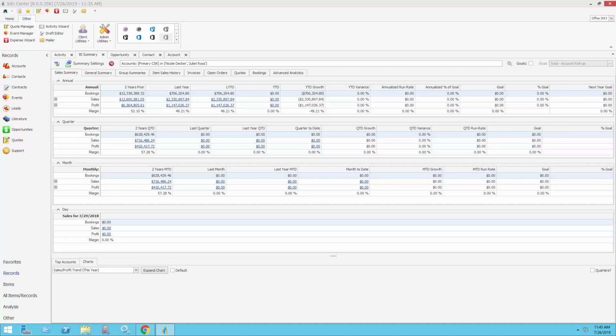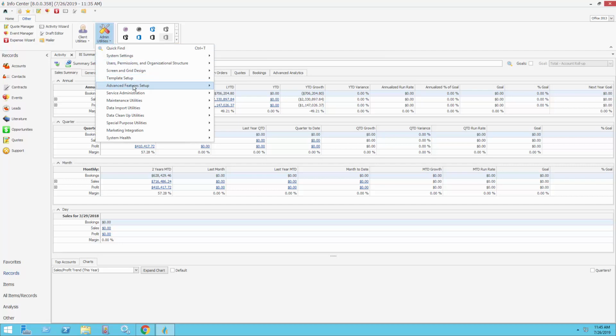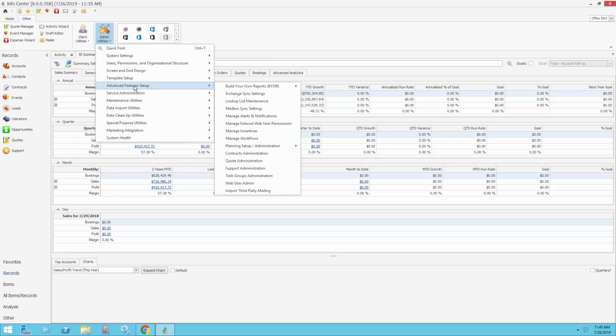There are 2 methods of entering goals: in Tour de Force Desktop and in Tour de Force Web. In Tour de Force Desktop, the planning administration can be accessed under the Other tab, Admin Utilities, Advanced Feature Setup, Planning Setup and Administration, Planning Administration.